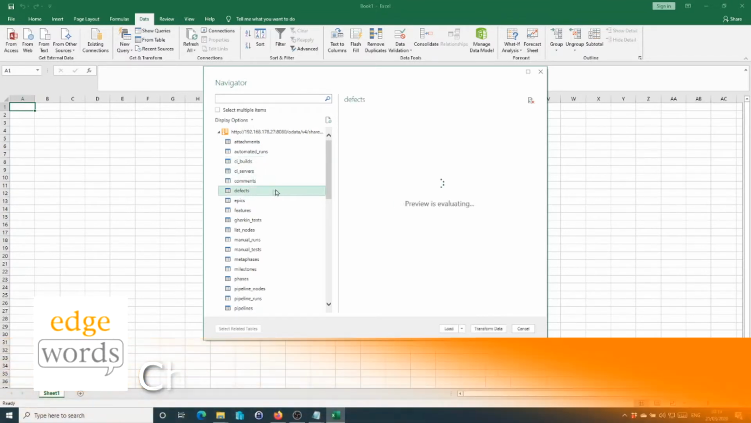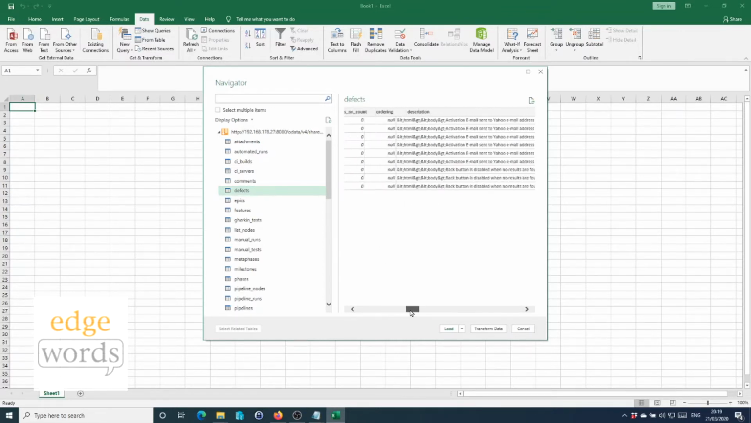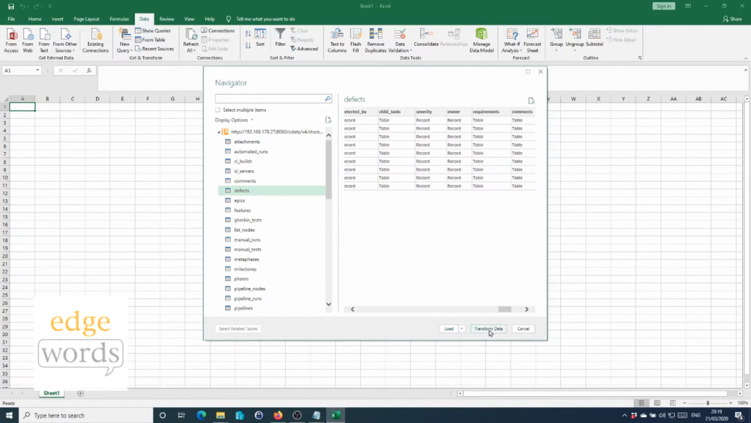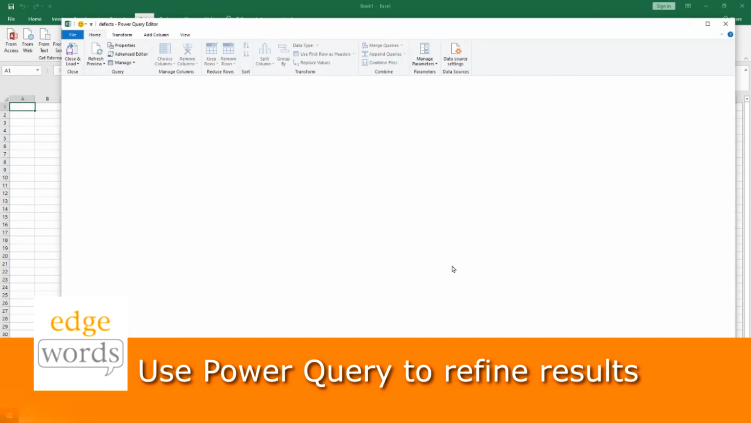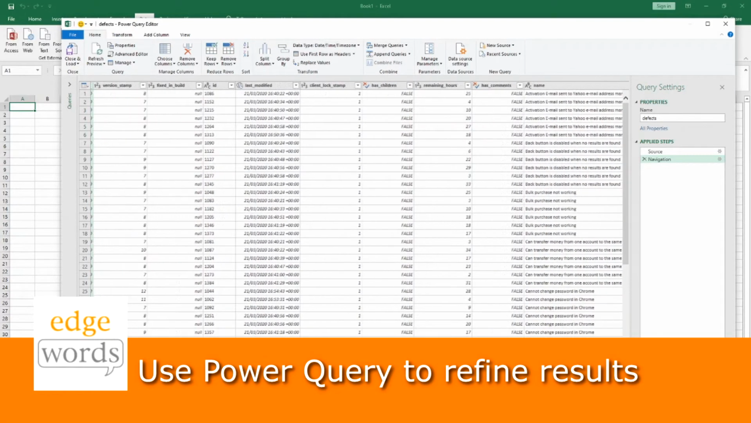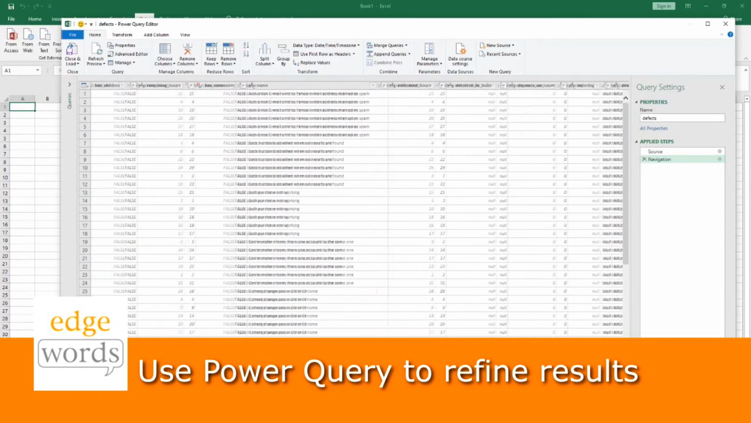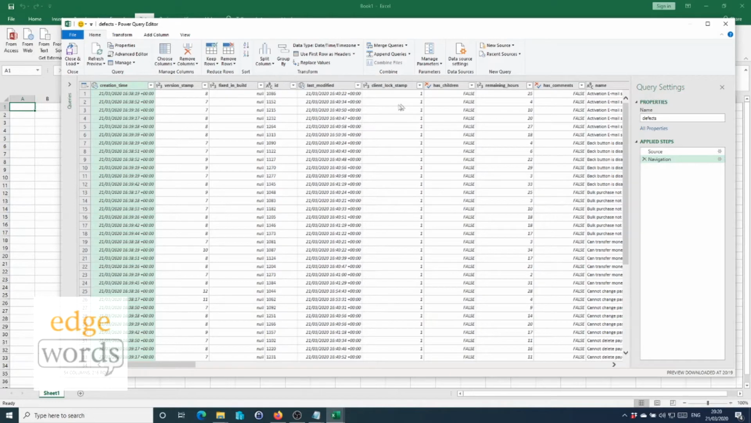I'm going to go and have a look at the defects table. We get a short preview of some of the data that's held inside of this defects table. I'm going to hit Transform Data, which will take me into the Power Query interface. Right, so here is our defects table. And looking at it, some of the columns we may not require. So let's have a look.